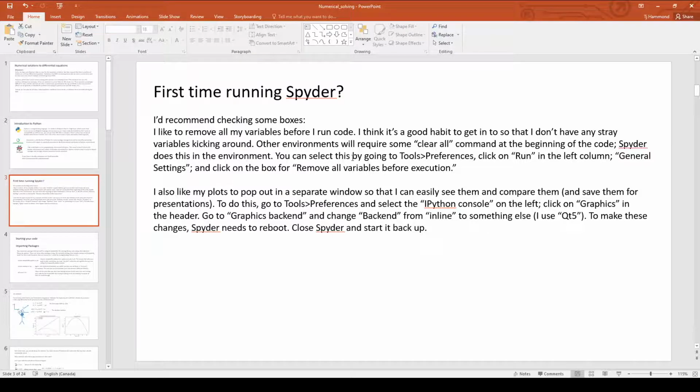So you can just go to Tools, Preferences, and when you click on Run, there'll be General Settings, and you just remove all variables before execution. I find that fairly handy because sometimes I'll do something offline that I think is actually part of my code, and then I'll forget about it.